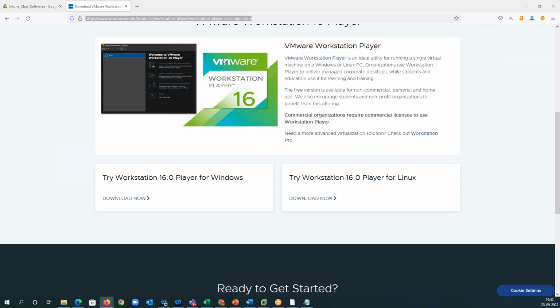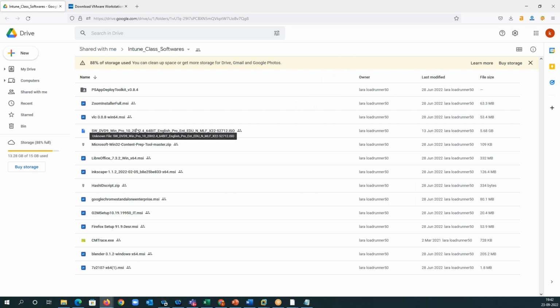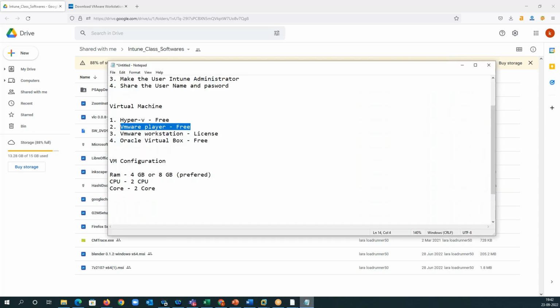Okay, link is shared. So just in the weekend, please download this and install Windows 10. But one thing is, don't connect your virtual machine to your Intune, and do not use the username and password which I've given you. You create a local username and password.